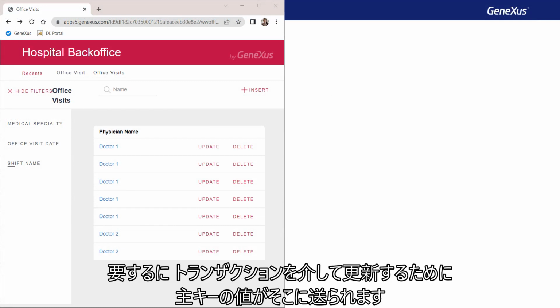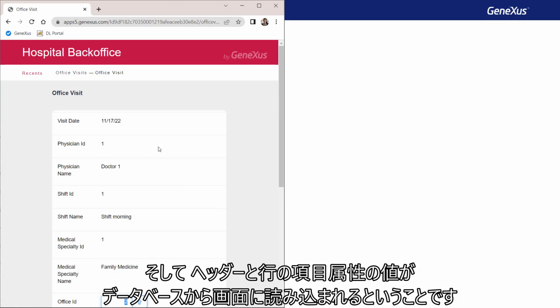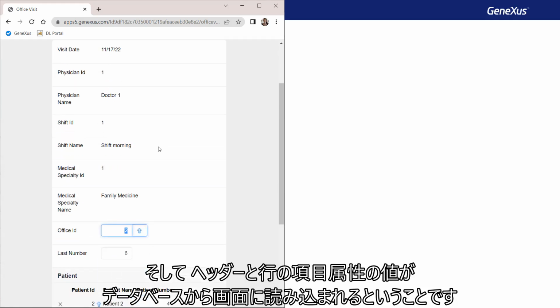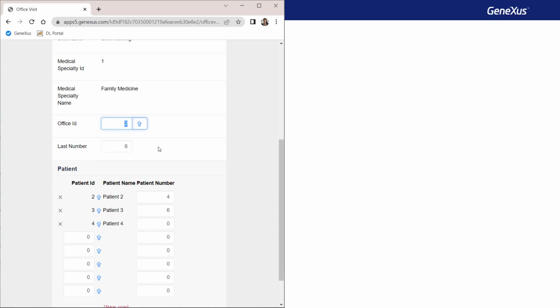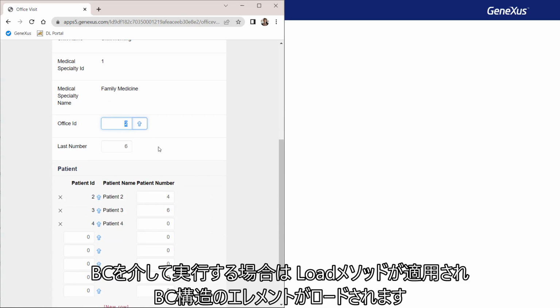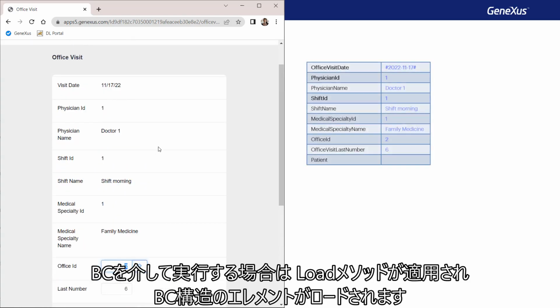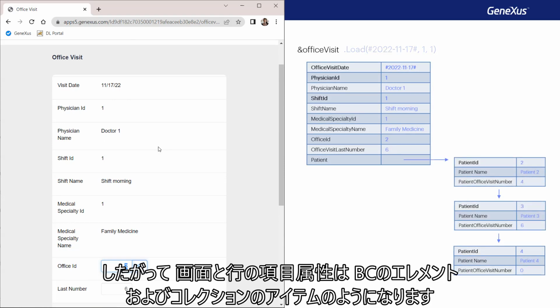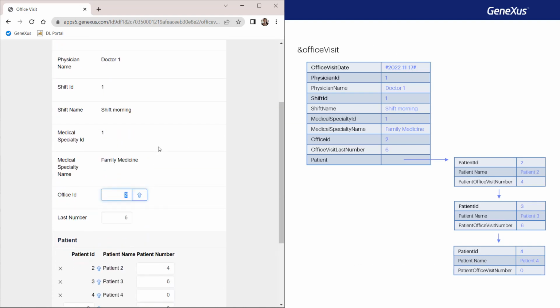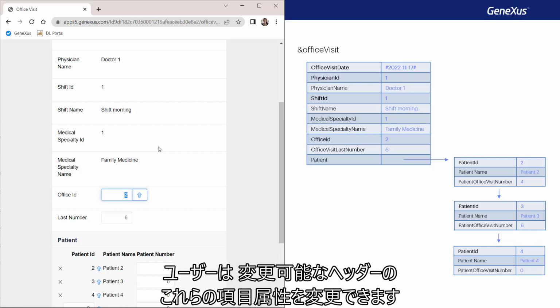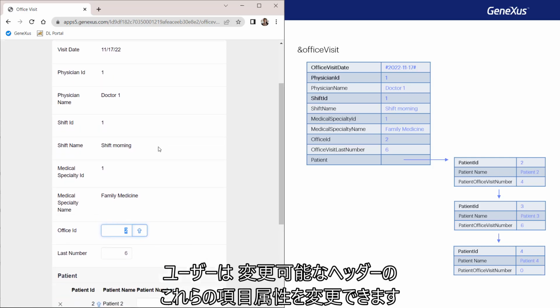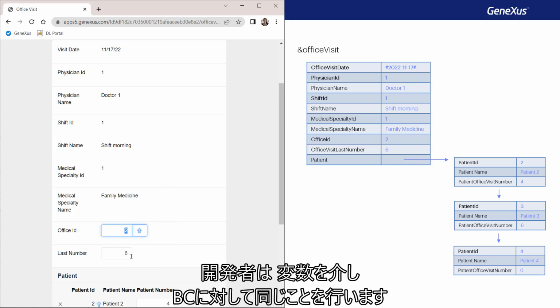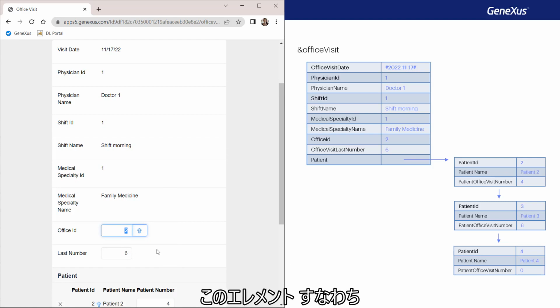In summary, to update through the transaction, the value of the primary key is sent to it, and there, the values of the header and line attributes are brought from the database to the screen. To do it through the BC, the load method is applied to load the elements of the BC structure. So the attributes on the screen and the lines are like the elements of the BC and the items of the collection. The user can change those attributes of the header that can be modified, and the developer does the same with the BC through the variable by accessing this element.